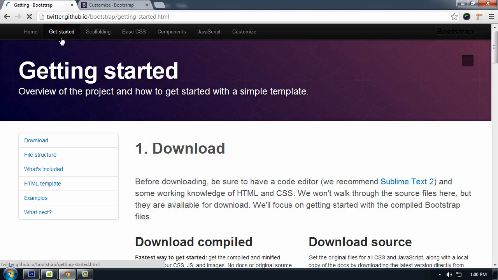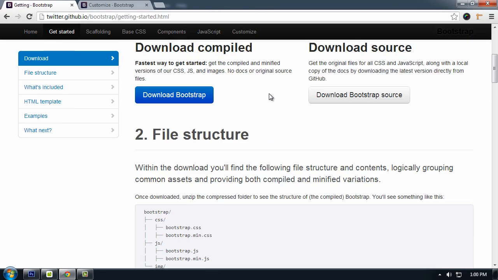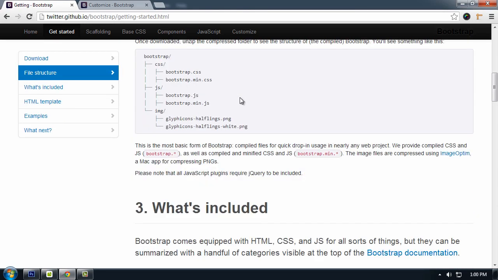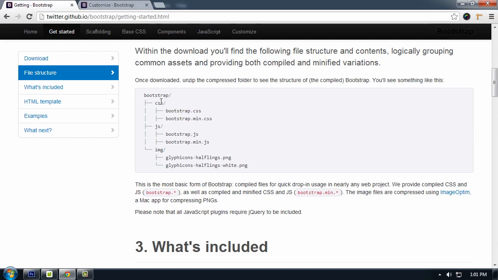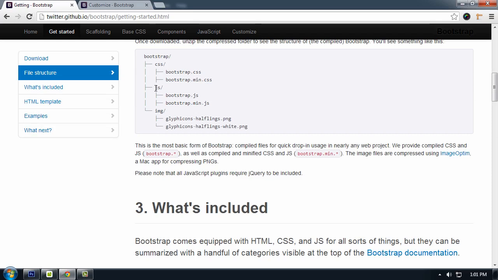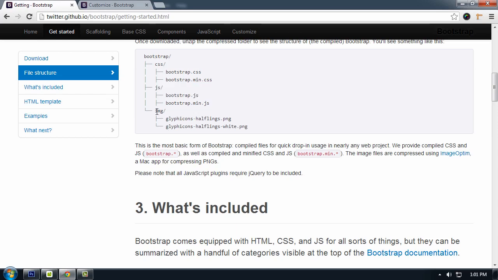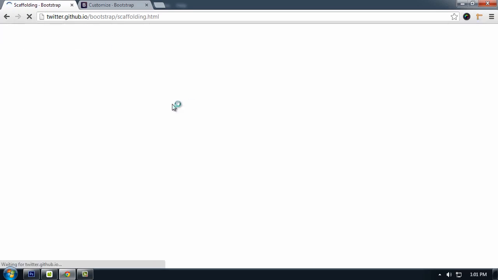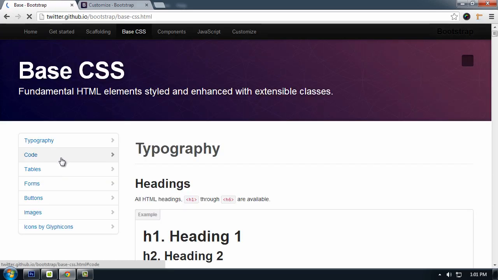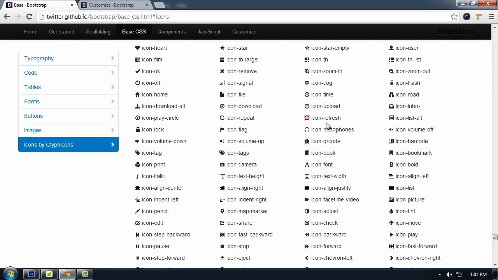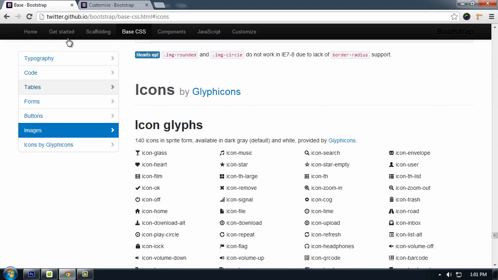On the Get Started tab here, what we can see is just a simple file structure as usual. In the CSS folder, we just need bootstrap.min.css, which is the minified version. Since we will not be using any JS, we will not be using this one. For the image folder, they provided Glyphicons icons, which you can see on the base CSS icons. So we are free to use these icon sets right here.